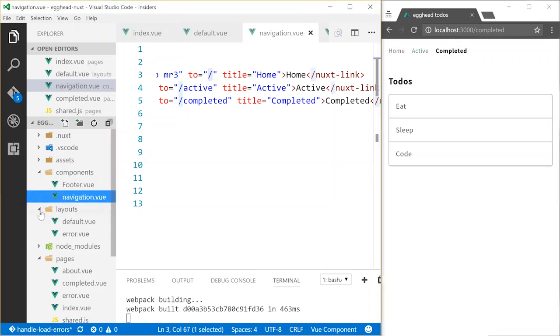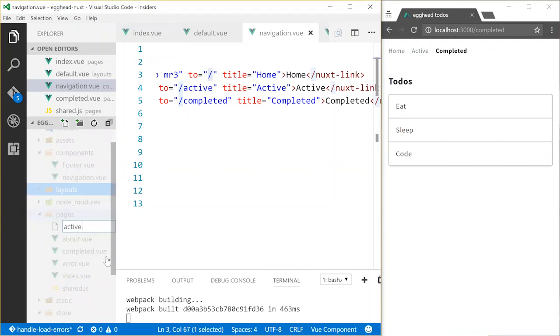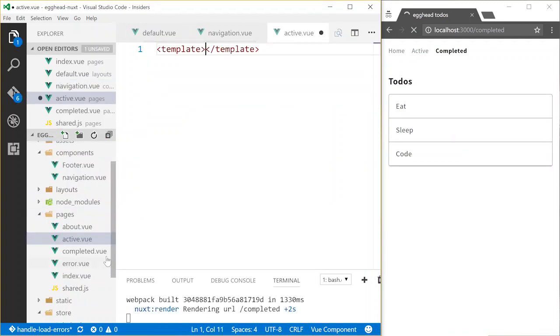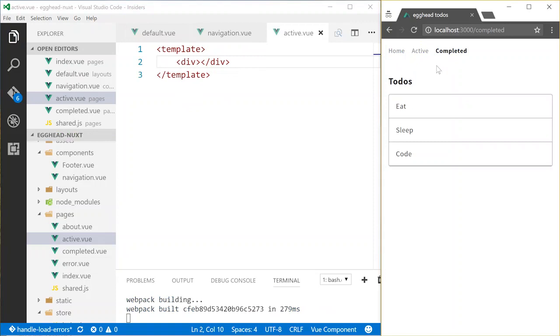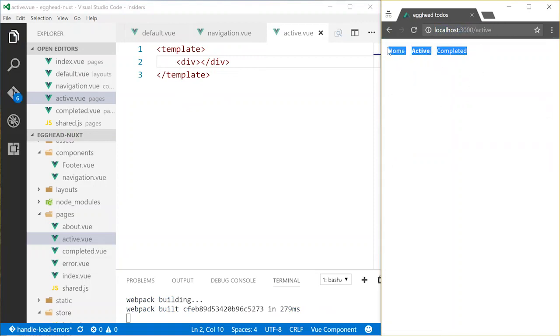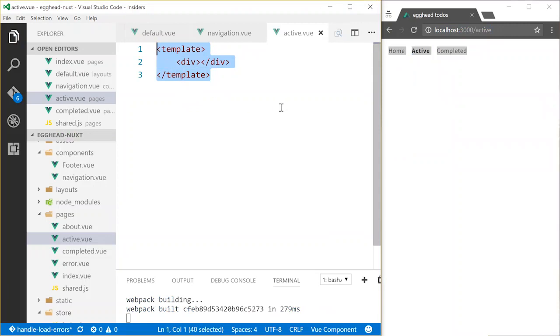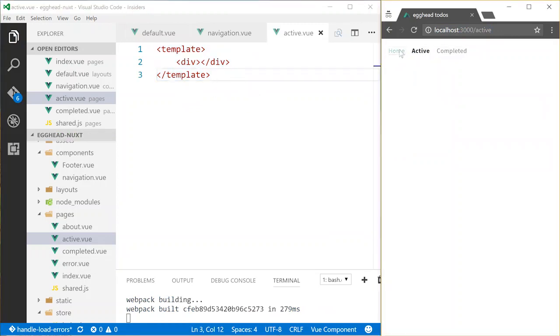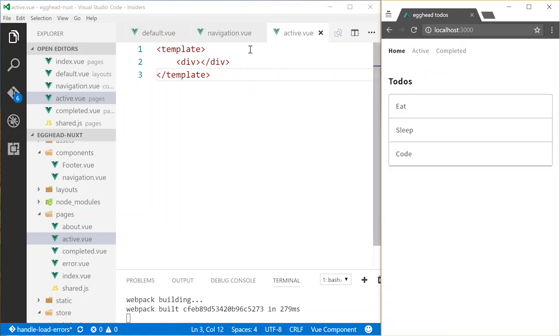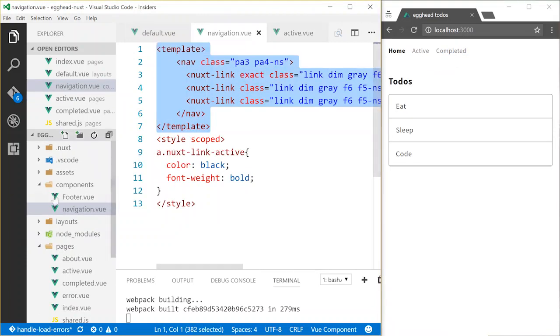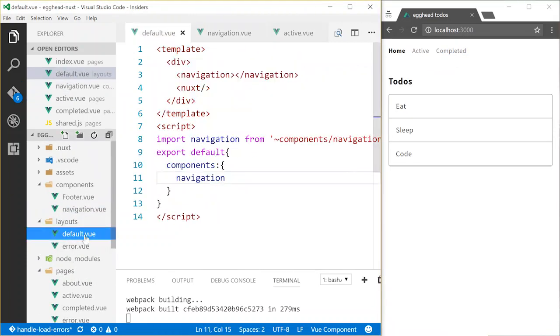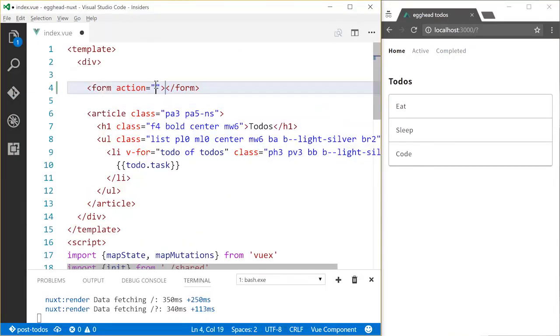So even if I just make a single page for active that has nothing but a template and an empty div in it, when I navigate to active, you'll see I have this active page with a navigation, even though my active page is just a template with an empty div. So this navigation will work across all the pages, and it's refactored into its own component and then used inside of the default layout. Now we can add a basic form.